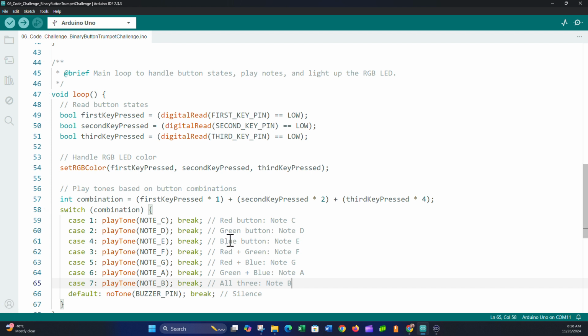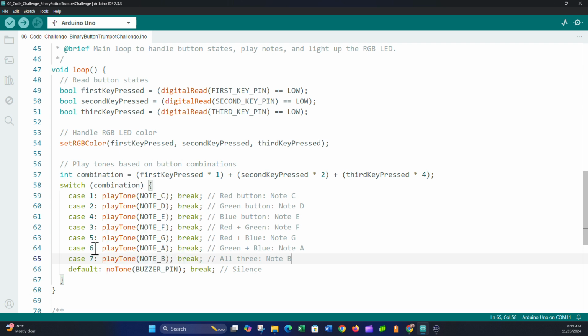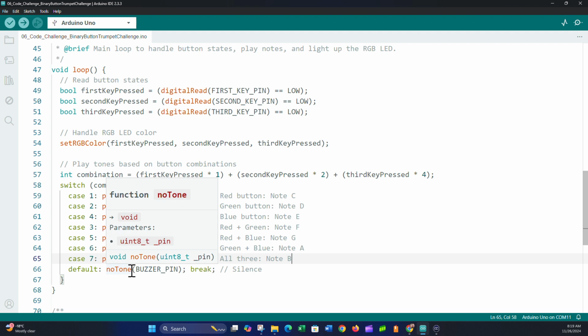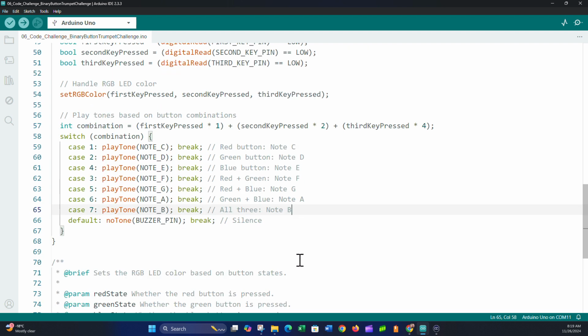Case 4, that's the blue button pressed by itself. Case 5, the red plus blue button is pressed. Case 6, green plus blue button is pressed, so we're going to play note A. And case 7, all 3 are pressed, so we're going to play note B. And the default, meaning if none of these cases were true, means nothing was pressed, and we're just going to go no tone. We're going to shut off any sound and break.